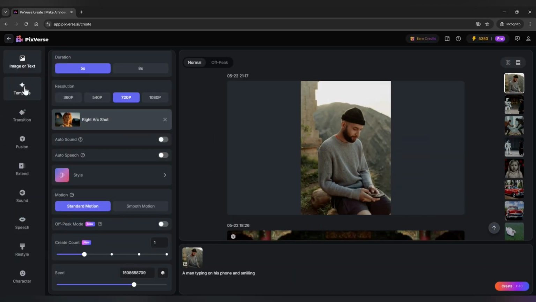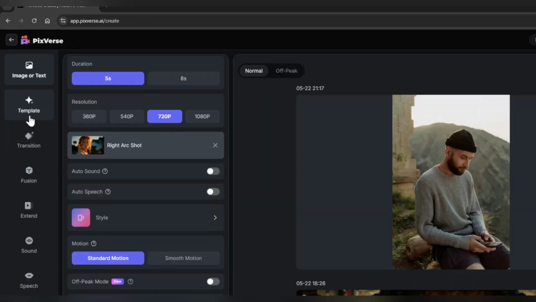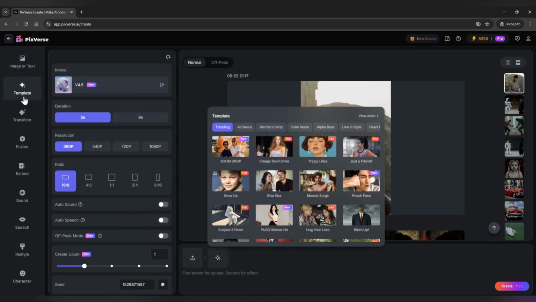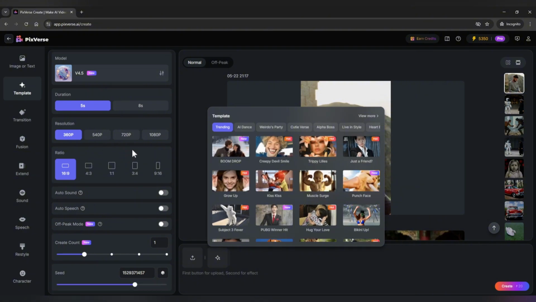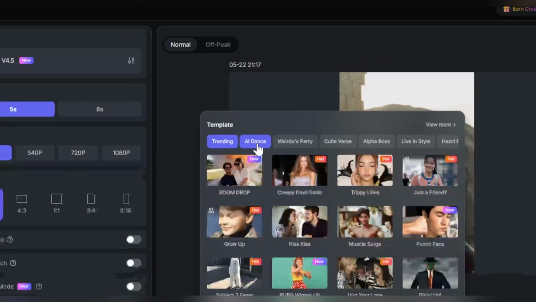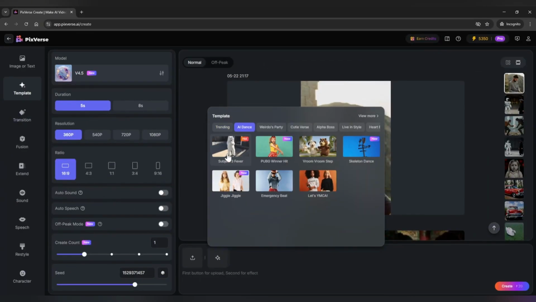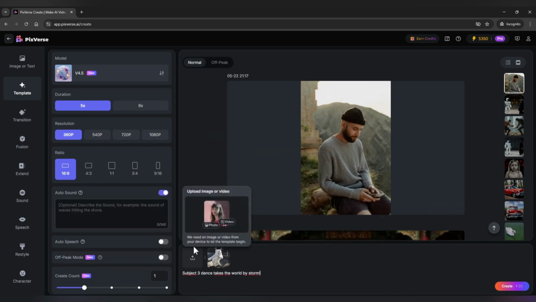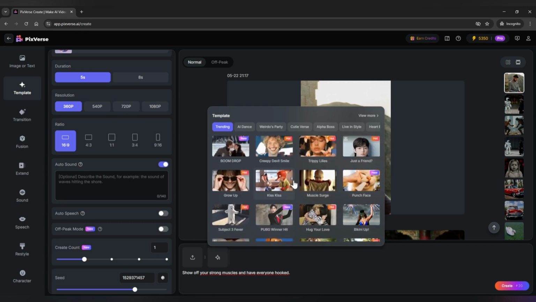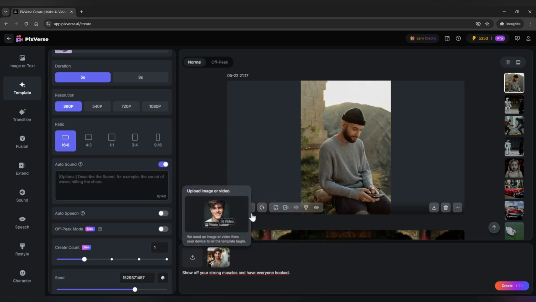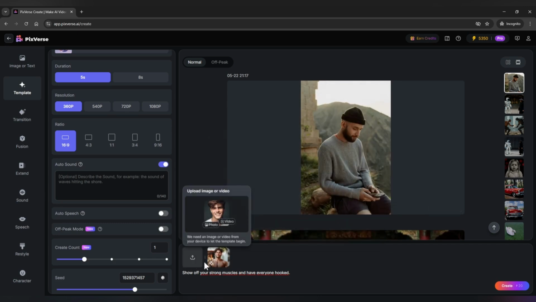Now, let's explore the other AI tools. Here, you'll find ready-made templates, like the AI dance template, that can turn any photo into a viral video. Just choose a template, drop in your picture, and let the AI do the rest. Once you've chosen a template, just fill in your images and click Create.